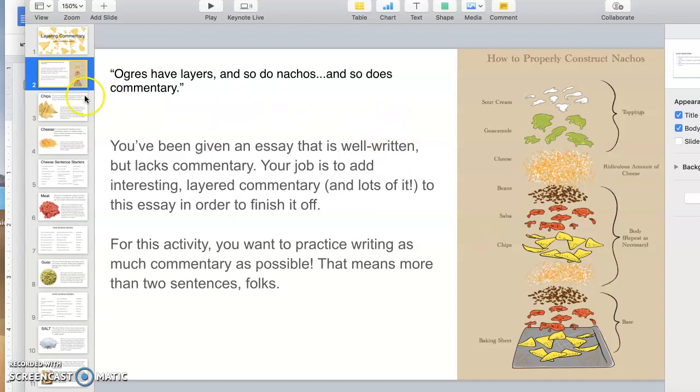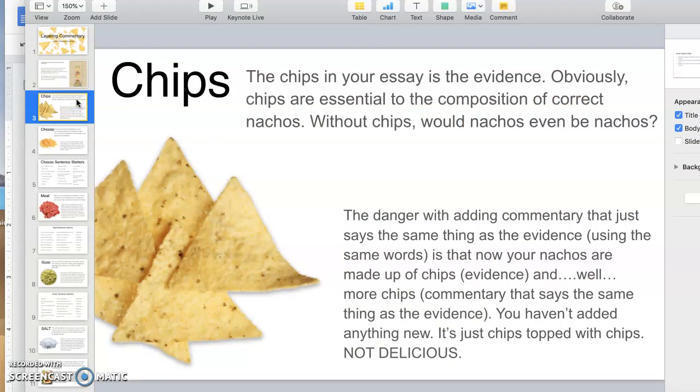Okay, let's start off with what nachos always begin with. Chips. The chips in your essay or your short response or your RACES prompt is the evidence. Obviously chips are essential to the composition of correct nachos. You can't have nachos without chips. You cannot have a good, well-written RACES response without evidence. So without chips, would nachos even be nachos? No. Without evidence from a text, you would not have a well-written prompt.